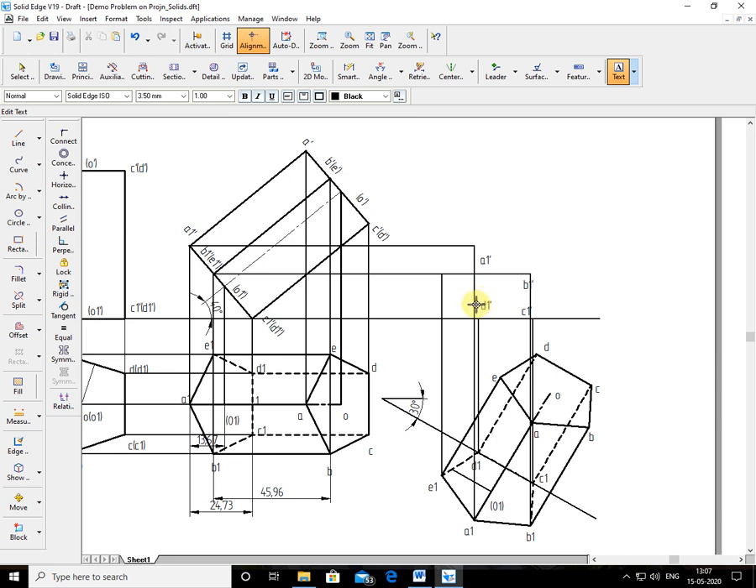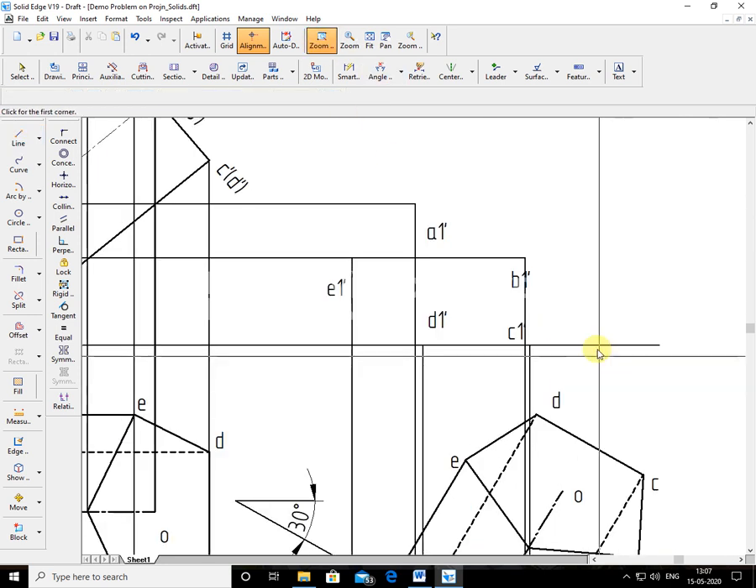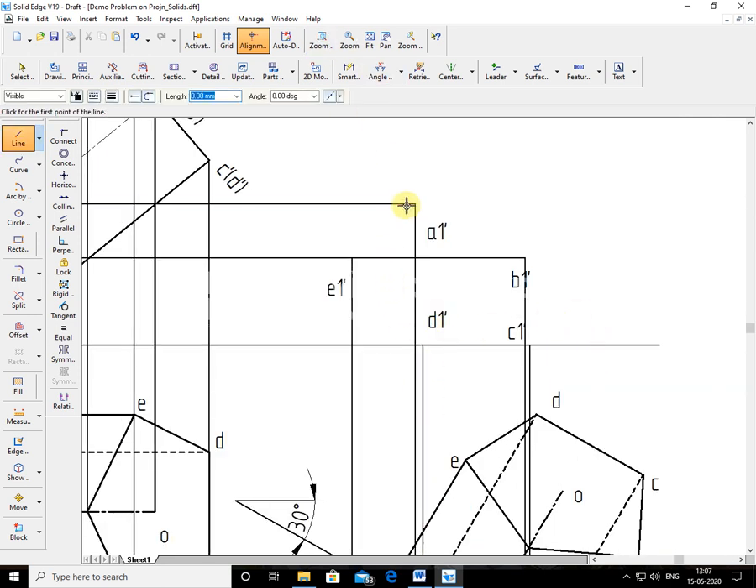It is the seen base. So I'll zoom this area. I join this by line: A1 dash, B1 dash, C1 dash, D1 dash, E1 dash. This is seen. I'll make it dark. This is the seen base. It is a view. So I'll make it 1 mm. This I'm doing at 1 mm so that you get an idea of the drawing when you see the video.